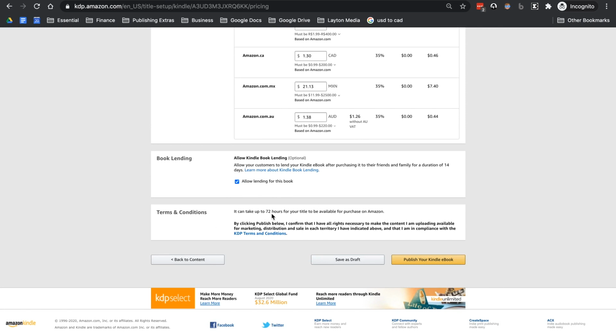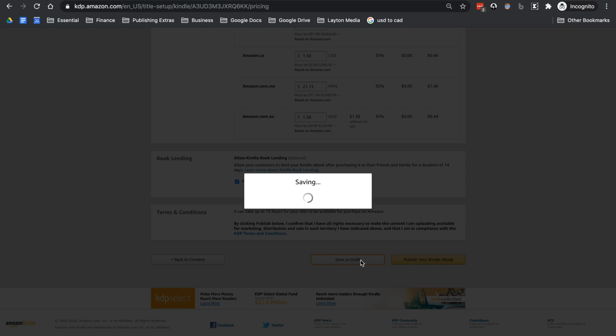And then at the bottom, it'll say how long it'll take to review your book. I'm going to be going over this in a second, but usually it takes around 12 to 24 hours. But if it's your first book being uploaded to KDP, it might take a little bit longer. After that, we're going to go save as draft, okay? Don't publish it yet. Just save it as a draft.